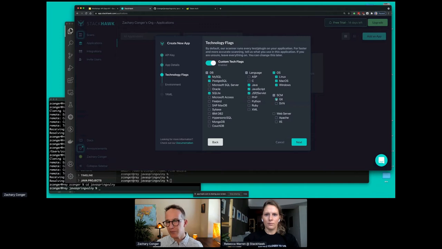For SCM, it really doesn't matter, but choose Git because that's what we're using. And for the web server, we don't actually have one, but use Apache because the web server that's embedded in this application is probably most similar to Apache and not IIS. And if you don't get this all right, that's okay. You can go back and tweak these later.